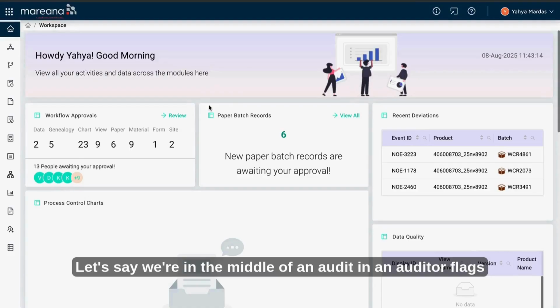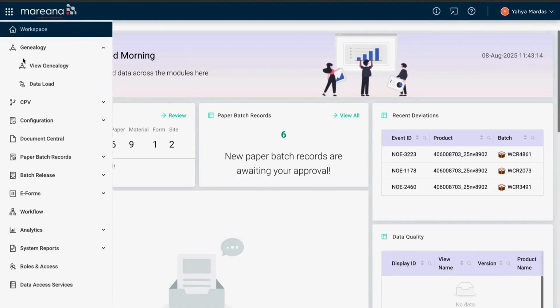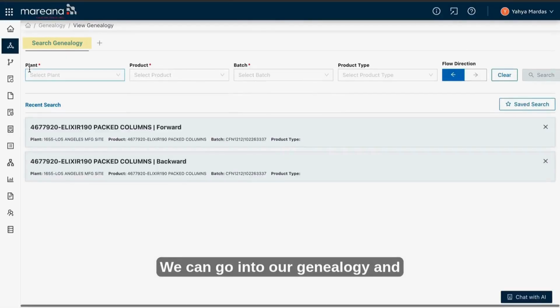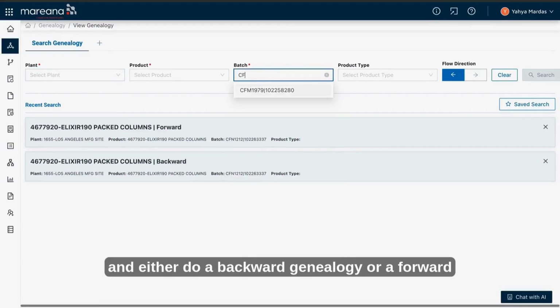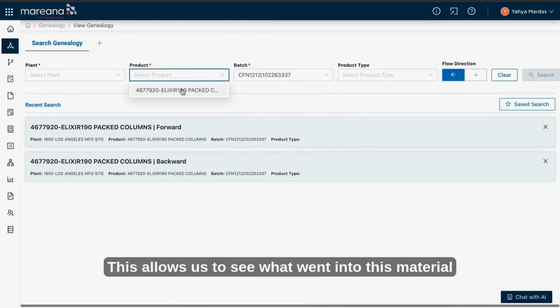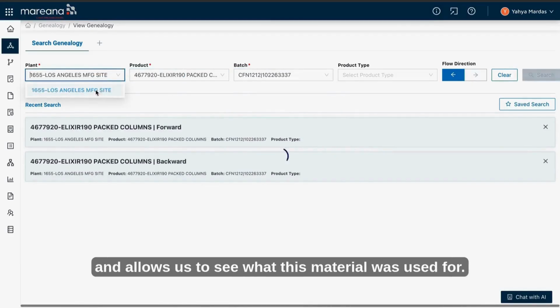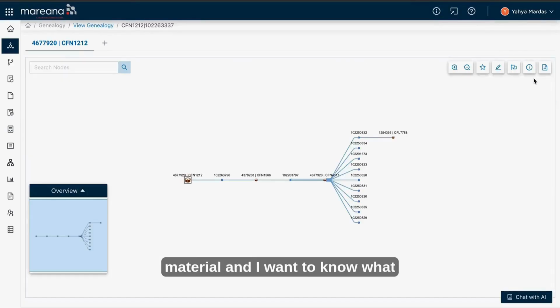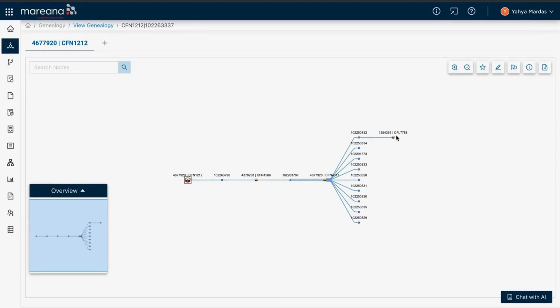Let's say we're in the middle of an audit and an auditor flags a material. We can go into our genealogy and input the flagged material and do either a backwards genealogy or a forward genealogy. This allows us to see what went into this material and what this material is used for. For me, I'm interested in forward genealogy because I know this is an intermediate material and I want to know what final products were impacted by this material.